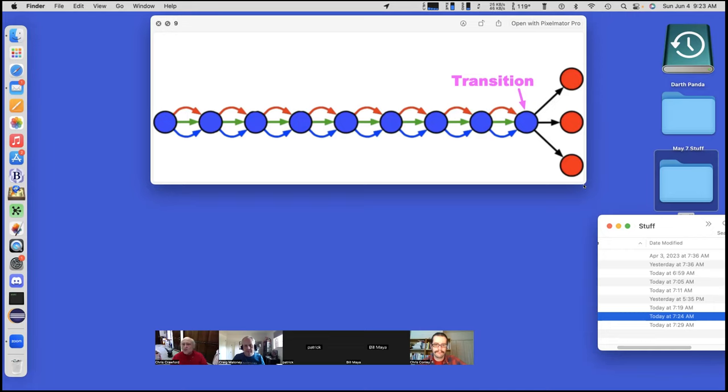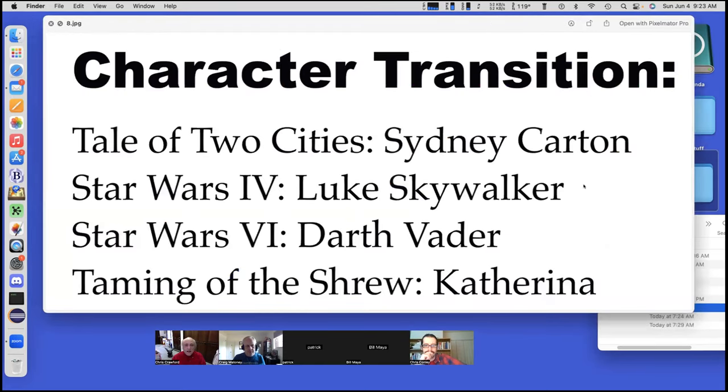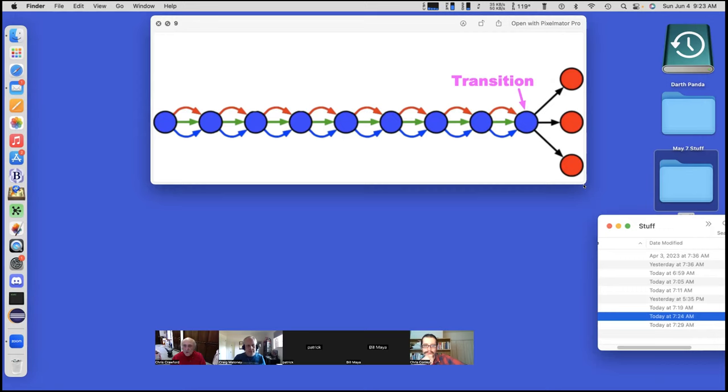so when we do this character transition thing, in the simplest possible version, the transition occurs right at the end of the story, and in fact, that is also the most dramatically powerful. In each of these cases, the transition occurs right at the end. A good simple model you could start with is a transition at the very end.